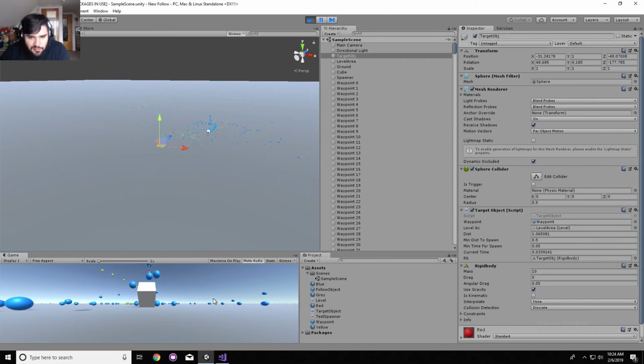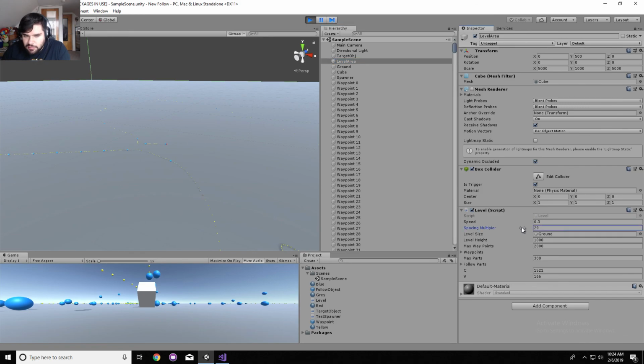And of course, the faster the target object moves, the harder it'll work to lerp those objects. So the faster the body segments will move. So even with this outrageous spacing multiplier that I have here, they're still trying really hard to get to the object. So let's just decrease that spacing again. There you go.